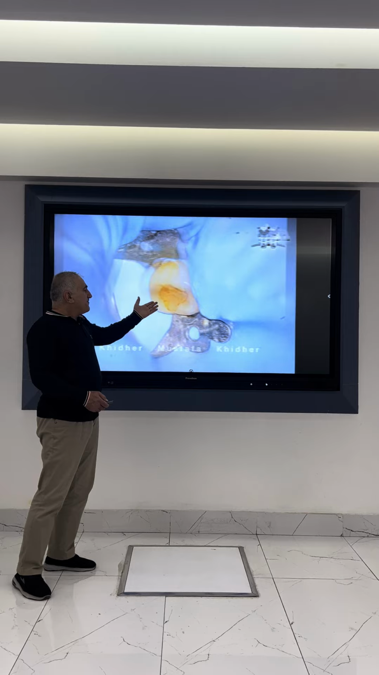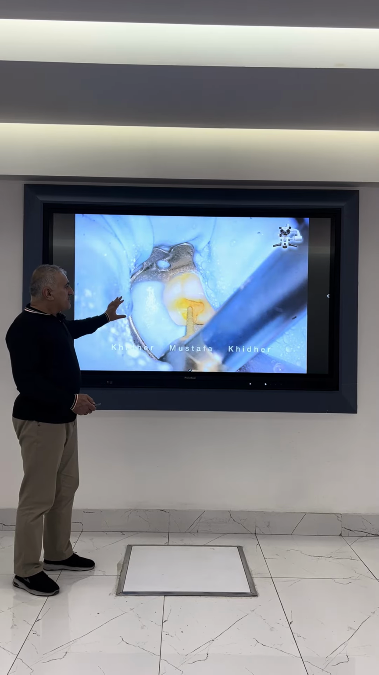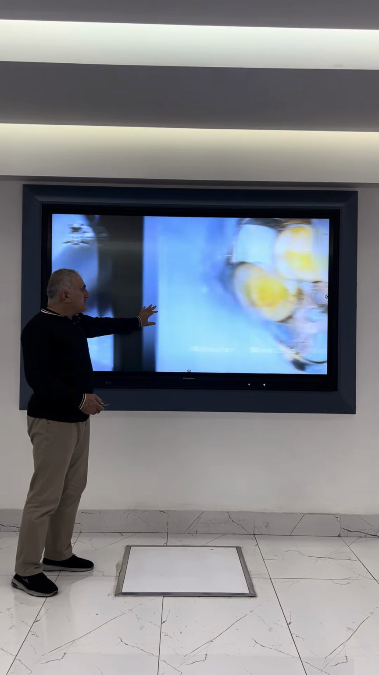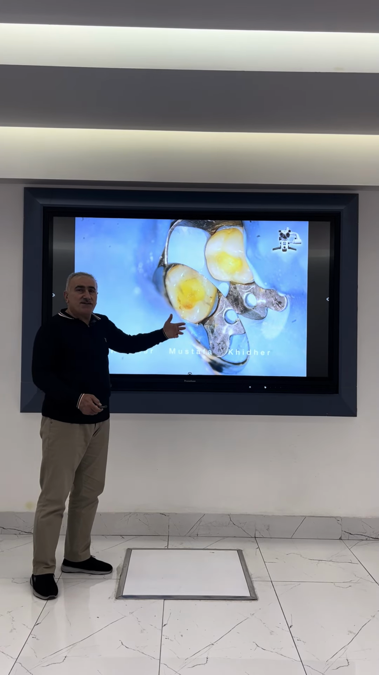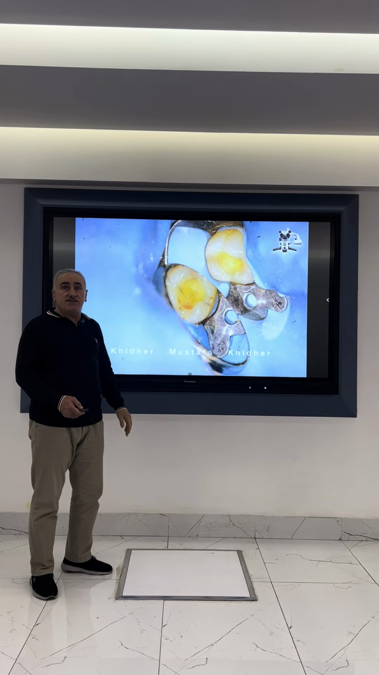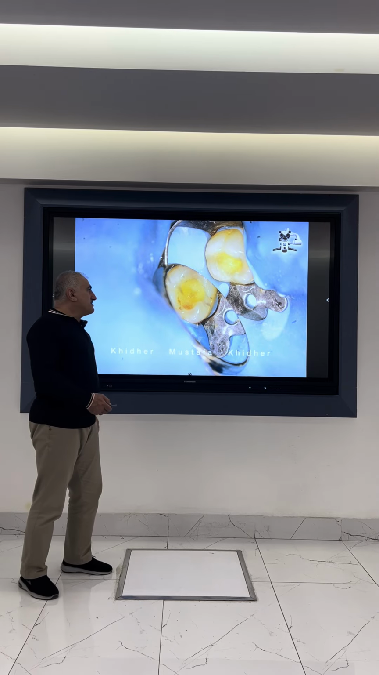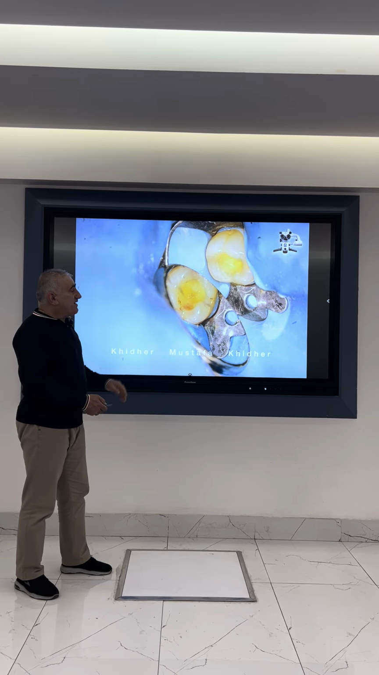So this is the case: isolation, cleaning of the operative field, then removing the composite. Then you see it is very far from the pulp. So why did it get infection? Because of the lower 8, which gave the bacteria inside, a retrograde infection.